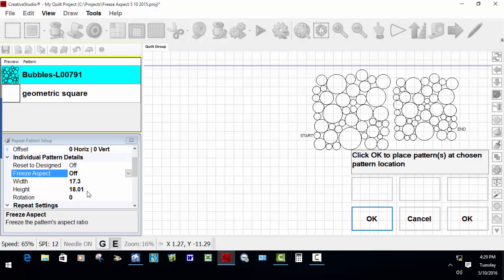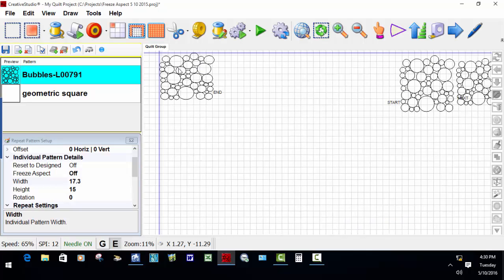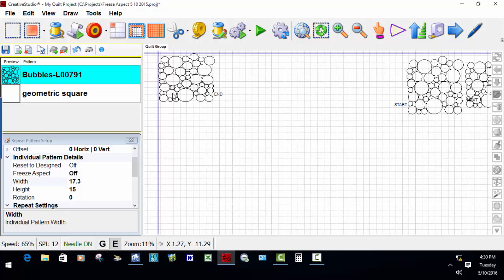I'm going to change my height to 15. My freeze aspect is off, so it is not going to recalculate the width. The width is going to stay the same. I'm going to click OK and put a copy of that on the screen, and we can compare this to the other patterns.